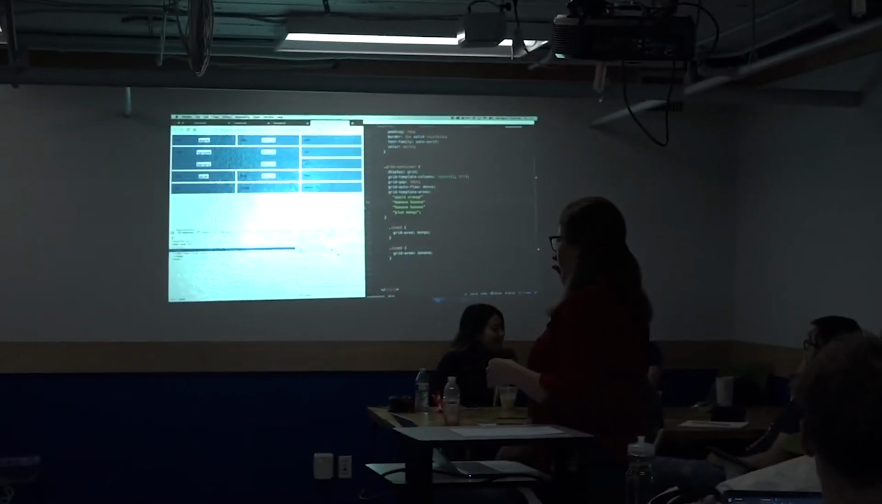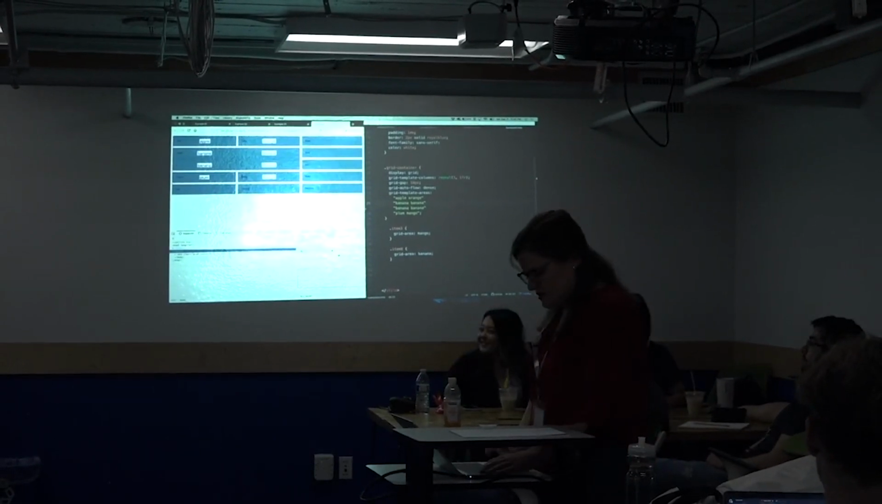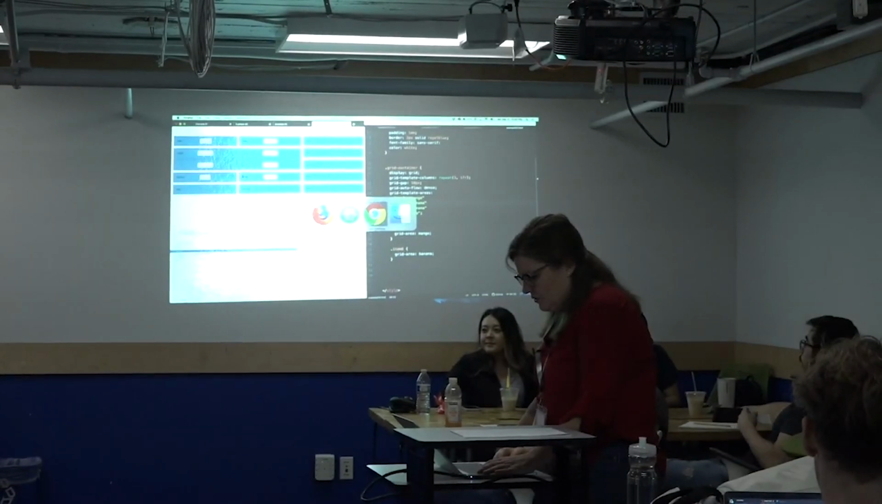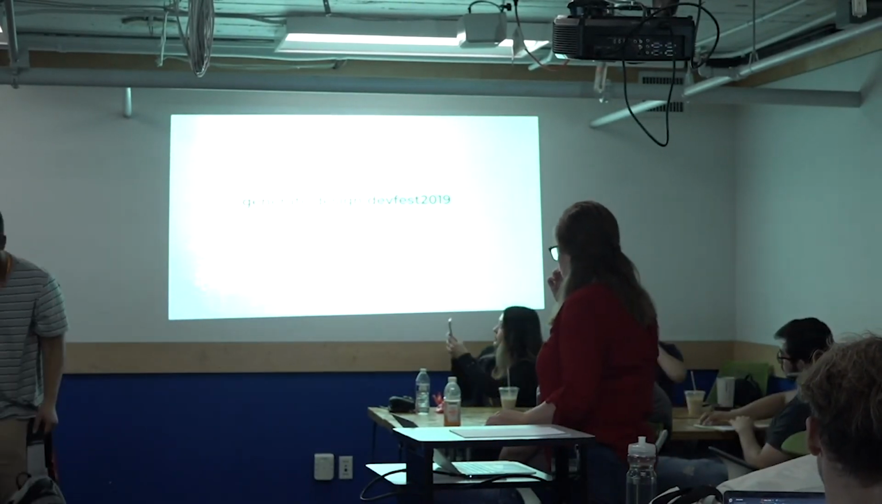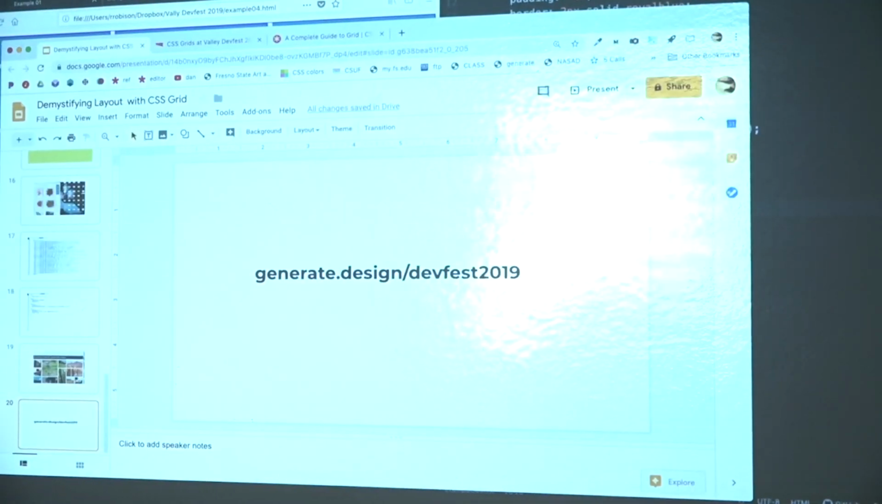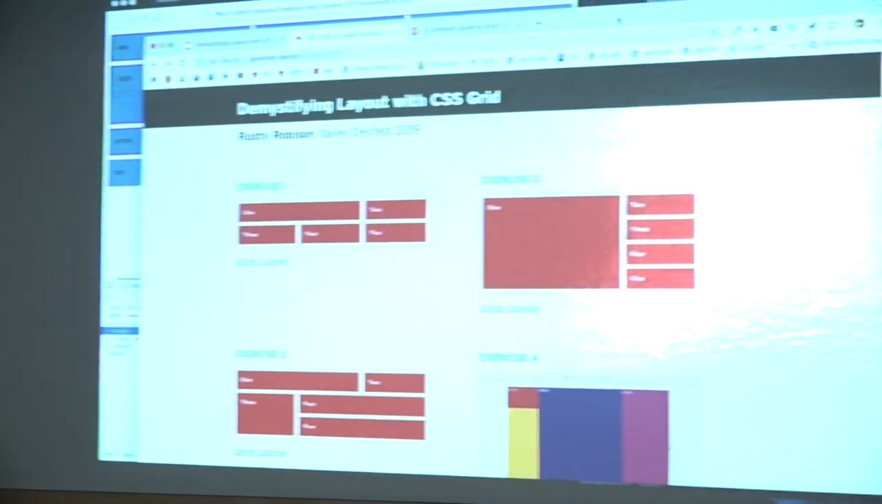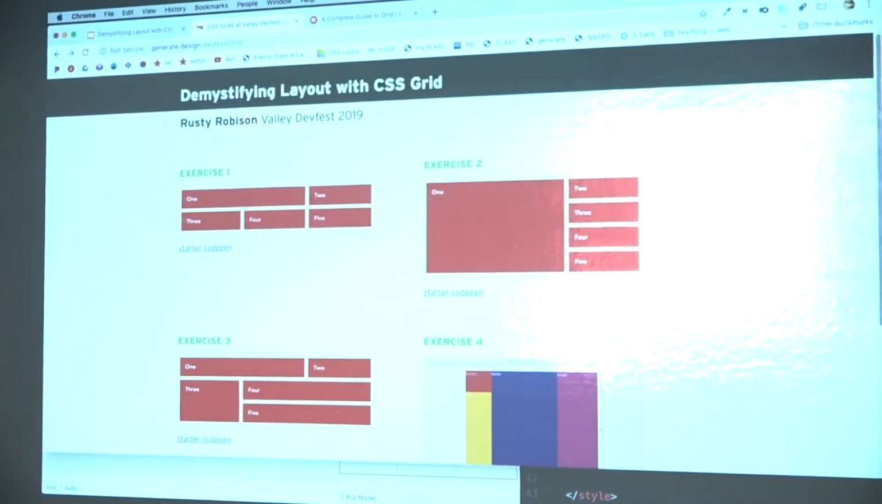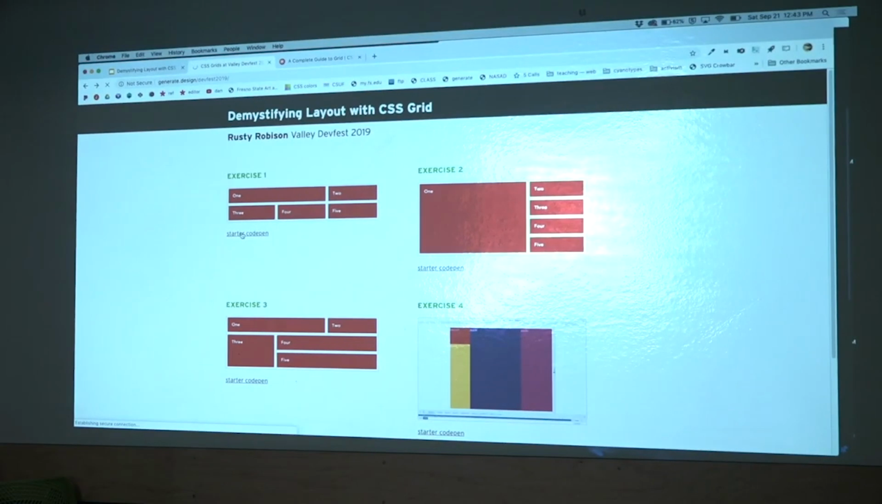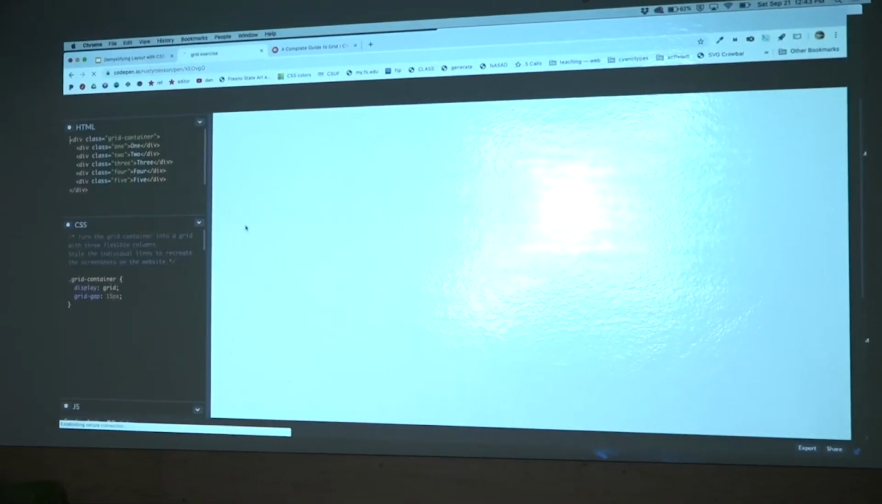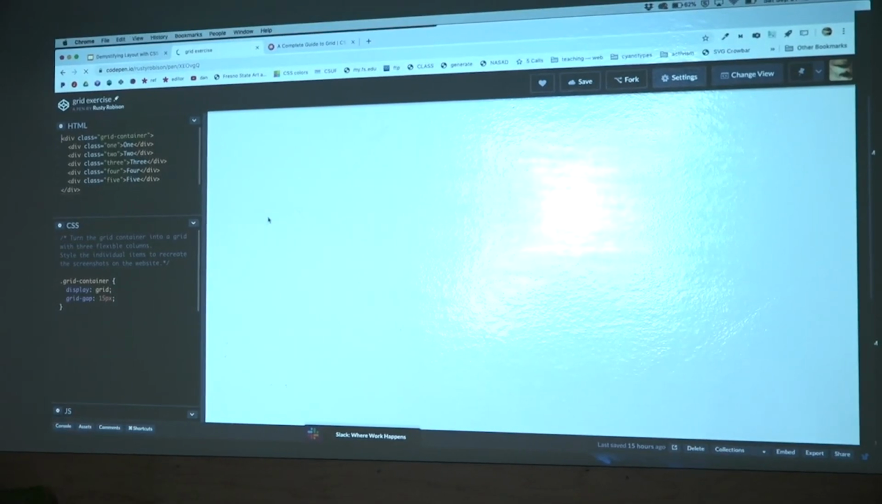Okay, so I set up a couple example, sort of little exercises for you to try. If you go to here, this is a page I set up. Generate.design/DevFest 2019, and gotta take a picture because I'm taking it down. It's this right here. So what I've got going on here is some screenshots, and there's this code pin to start you off. It's got the grid and everything.